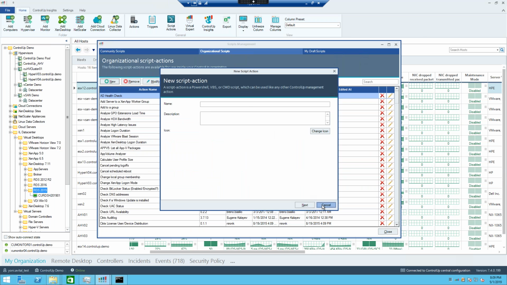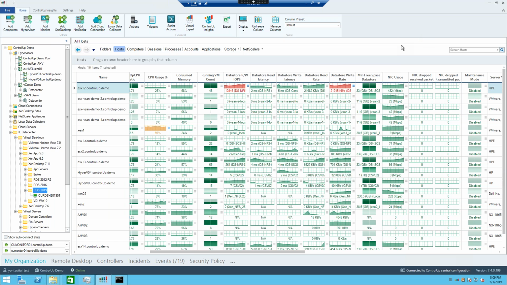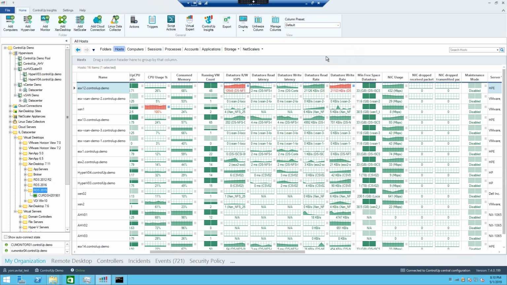Okay, so prior to 7.4, customers had to manually download the script action, and besides that, they had to manually guess or learn from the community or from our knowledge center or from webinars which script makes sense for which ControlUp column, preset, or metric. This is all changed in 7.4.